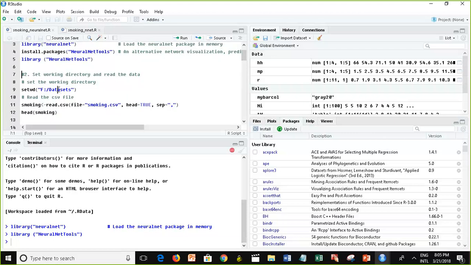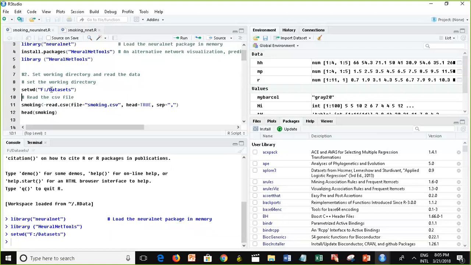So what we will do right now is read the file into a data frame. To do that, we first have to set the working directory, right? And I have a folder on my external hard drive. I called it datasets. Now I'm going to read the data. The data frame name is going to be smoking. And that's a CSV file. The first row contains the column headings, and the file is comma delimited. So I'm reading that in.